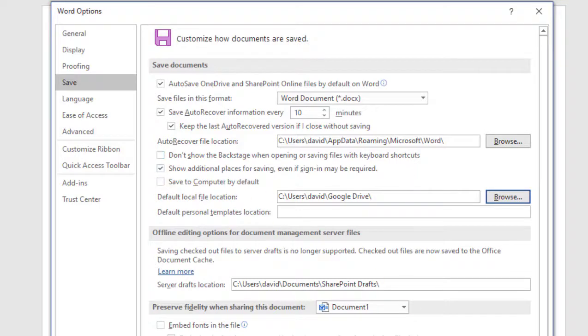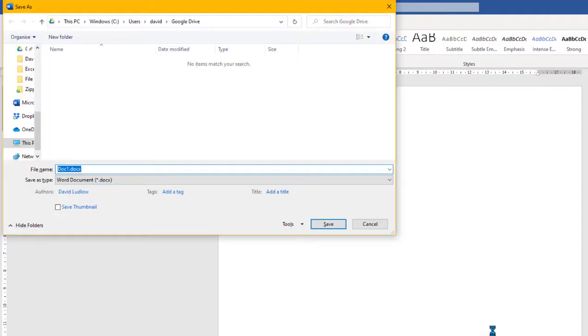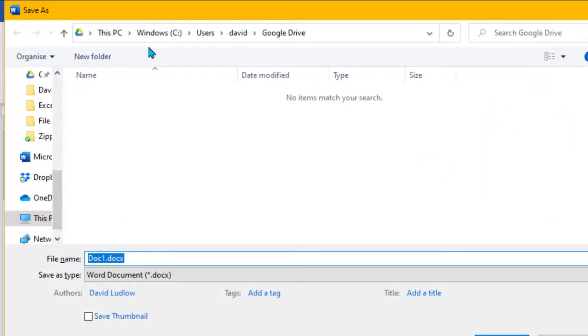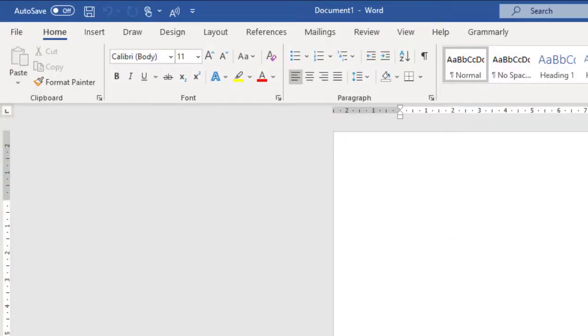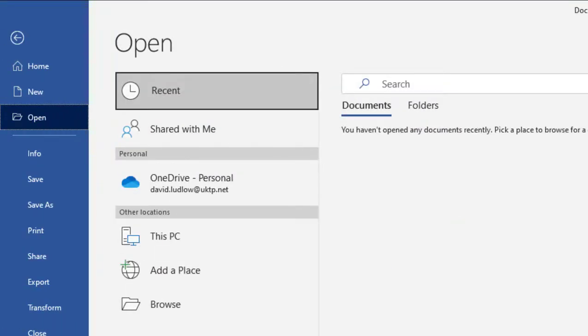Let me show you what that does before we put a tick in there. So let's just click OK. So if I press F12, now you can see that that's gone straight to Save As and into my Google Drive because I've changed that location. But let's say I want to open a file, so Control O for open. That takes me to this view again, which I don't really want.